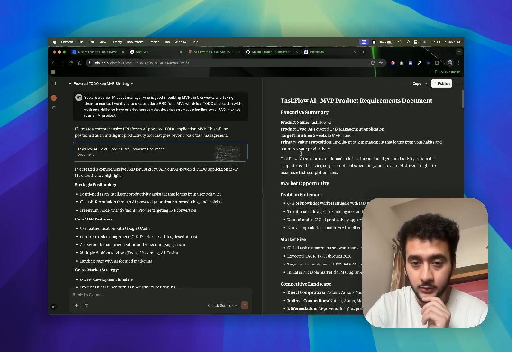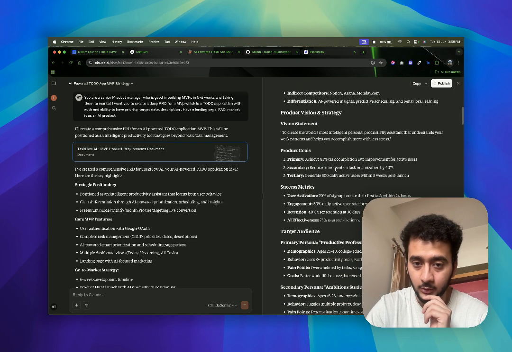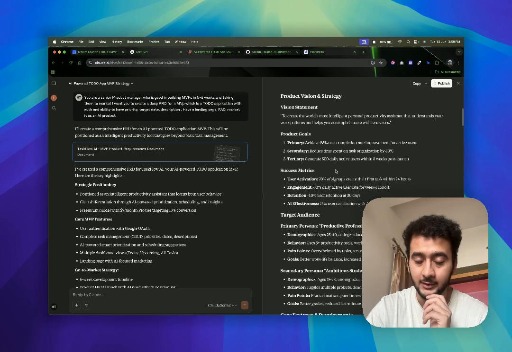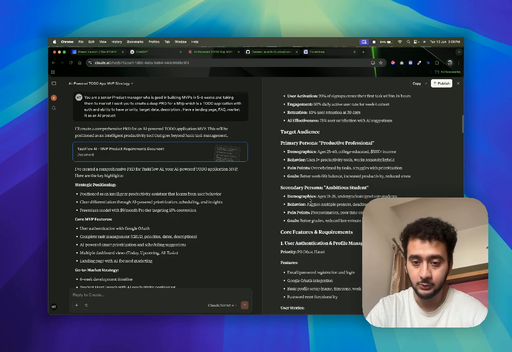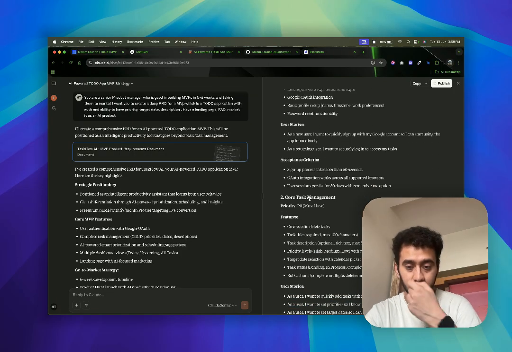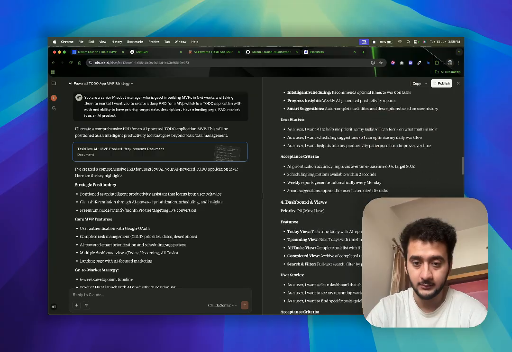So just taking a basic idea, TaskFlow AI, got the name. Problem statement would be prioritization, product goals, success metrics would be 70% create the first task. So they have created a success metric. What would be the target audience and secondary personas as well. Features would be authentication, profile management, core task management, user stories, acceptance criteria.